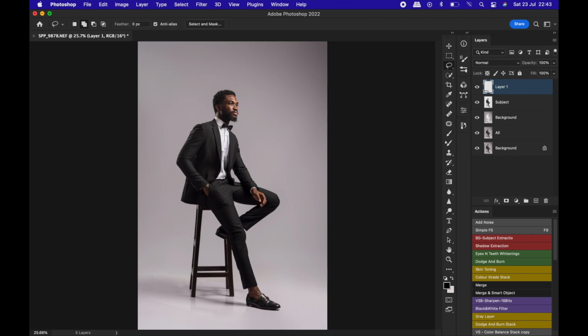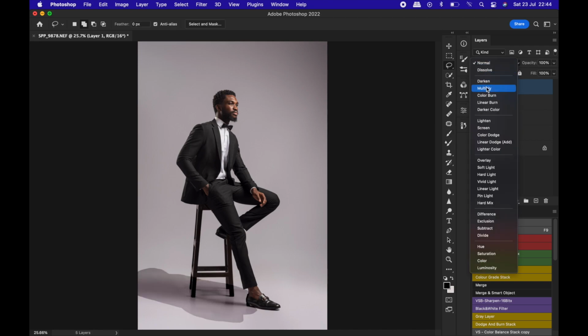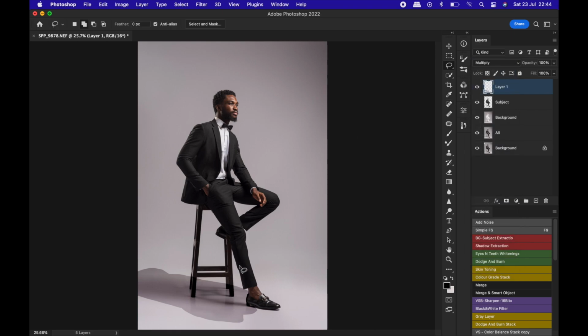So the next thing to do is to change the blending mode to Multiply and then desaturate the layer. To desaturate the layer, just press Shift Command U and it will be black and white. We don't want any color in the shadow. We want a black and white shadow.